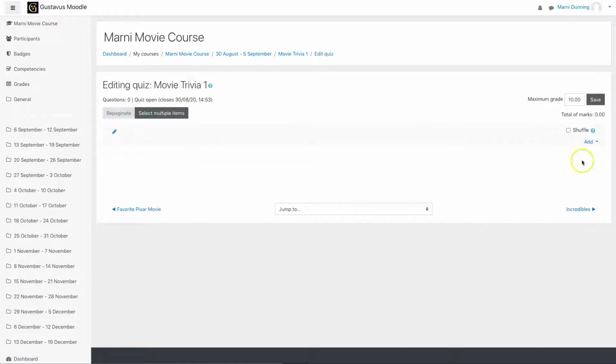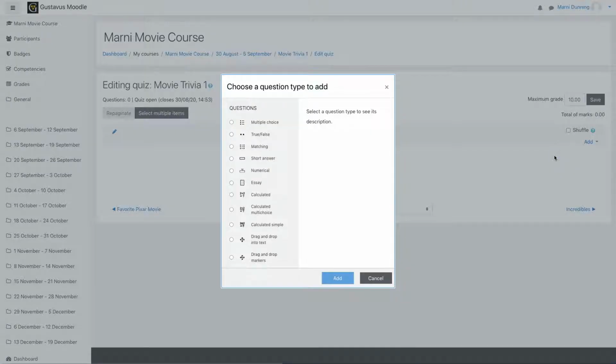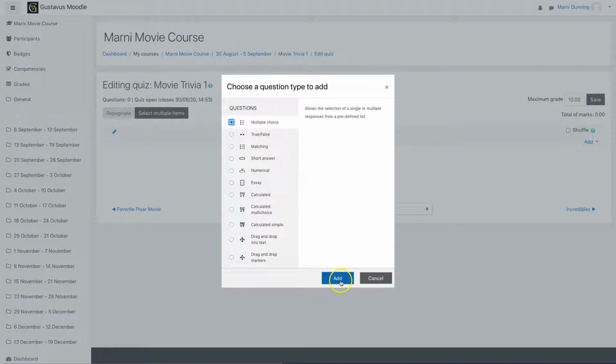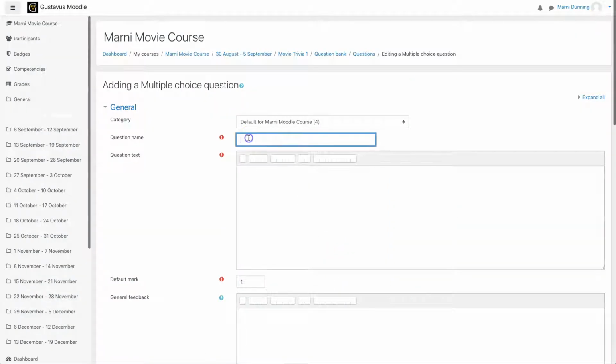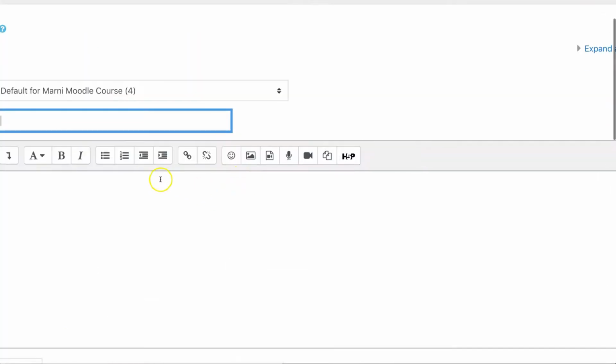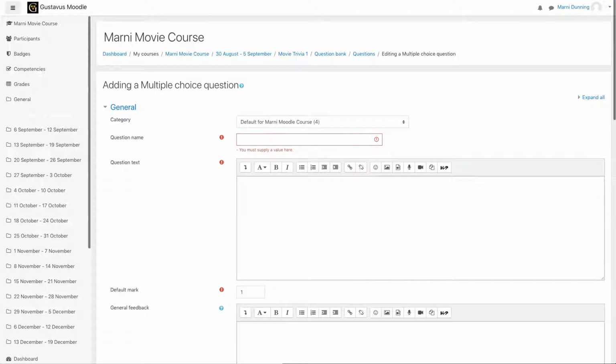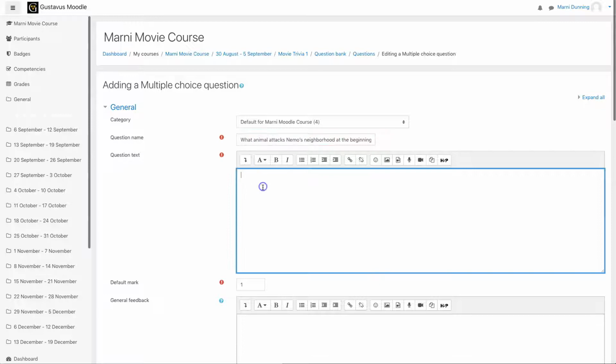To add a question, we go ahead and click on the Add button and choose a new question. Choose the type of question that you would like to add and click Add. You can type in the question name here. Note, I like to make the question name and the question text the same, so when I'm looking for this question later on, it's easier to find.